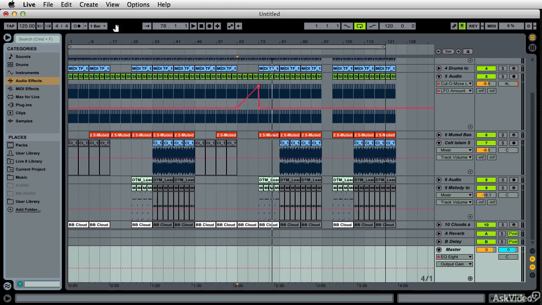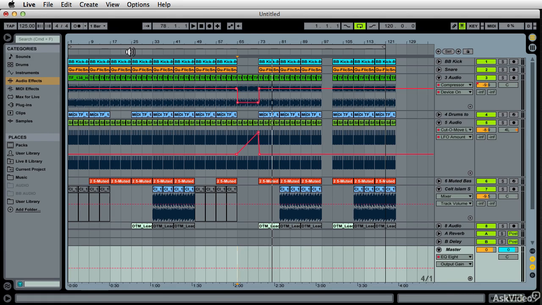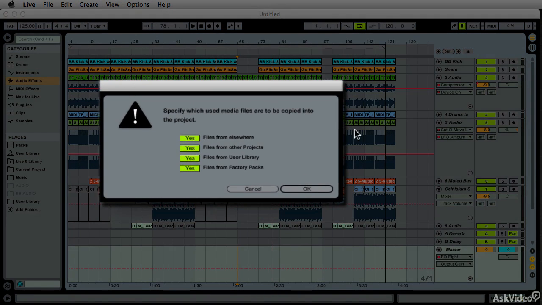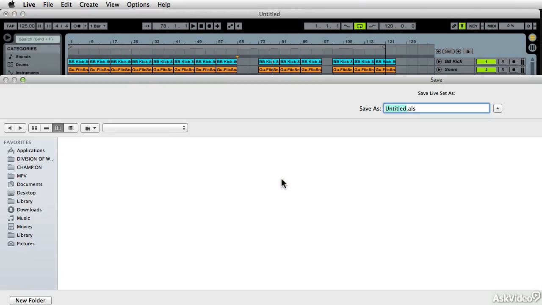And the second that you say file save, good night, let's have a beer, it's all done, and then you come up the next morning and it doesn't load. Why? Those drives are offline. So this Collect All and Save is the dialogue for you. Basically it says, everything that's in this project, put it in a folder on my desktop.